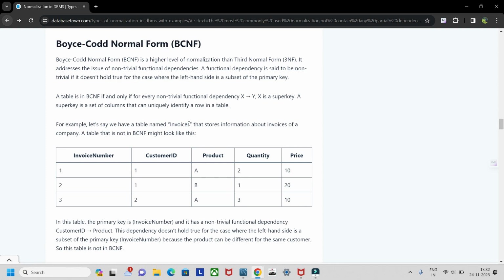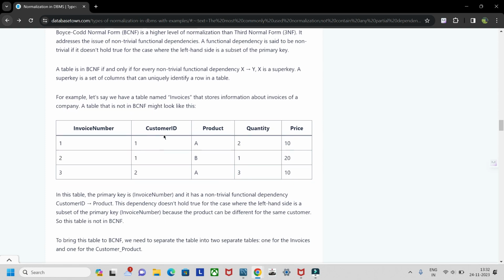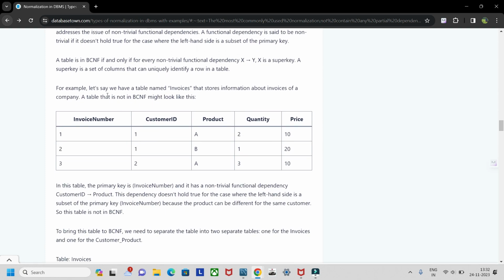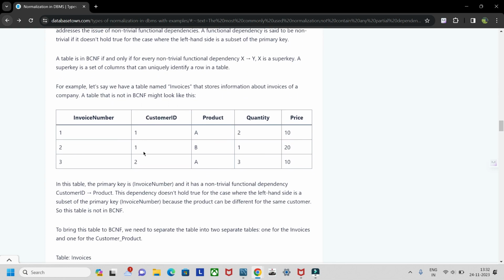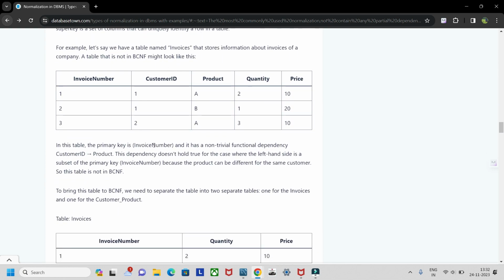Now for example, let's say we have a table named invoices that stores information about the invoices of the company. Now this table does not satisfy the Boyce-Codd normal form. In this table the primary key is invoice number, and it has a non-trivial functional dependency: customer ID and product.